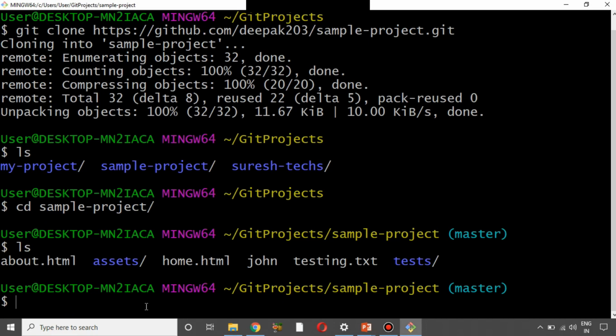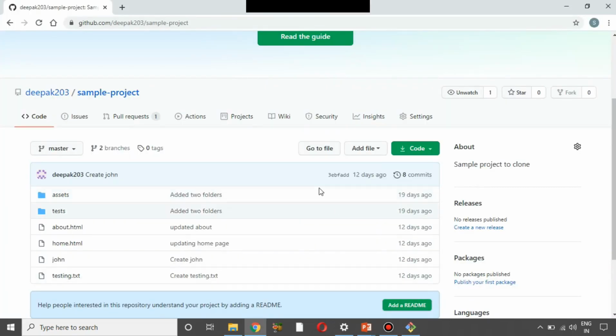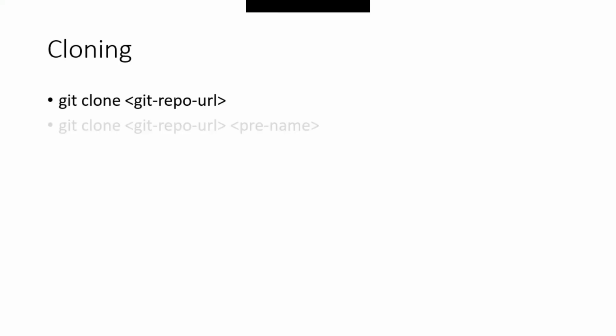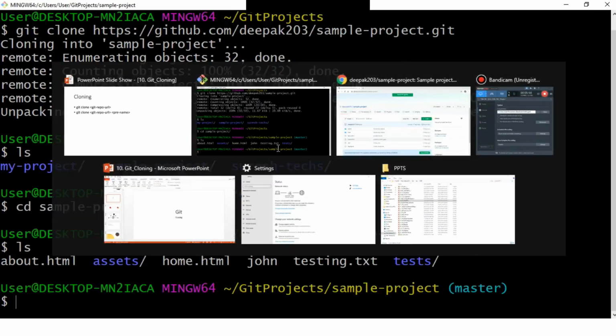But one question here is, whenever you are cloning the project, by default it is going to create a folder with the name of the repository, right? The name of the repository here is sample project, and you have got the same directory created in your local system. If you are not happy with this directory name and want some other name instead of sample project, you can do that. So how do you do that? You have to say git clone followed by the repository URL followed by the name which you would like to give.